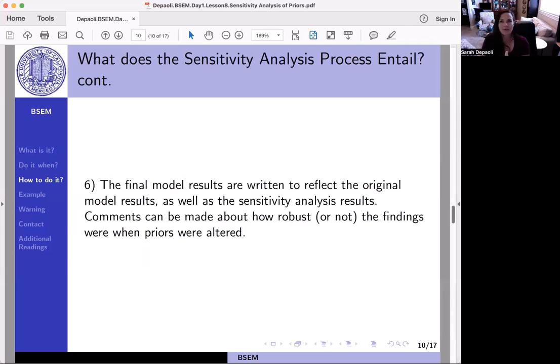I will later provide specific methods for reporting this information in a lesson toward the end of the course on transparency and reporting standards. But the point of this is that you will be responsible for telling the full story of why you picked the priors that you did and how they compared to alternative priors.